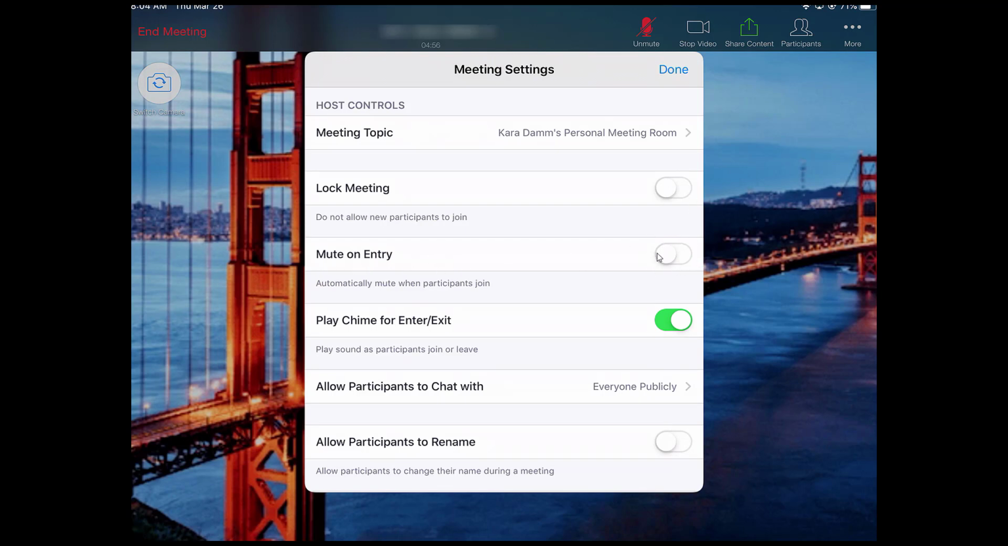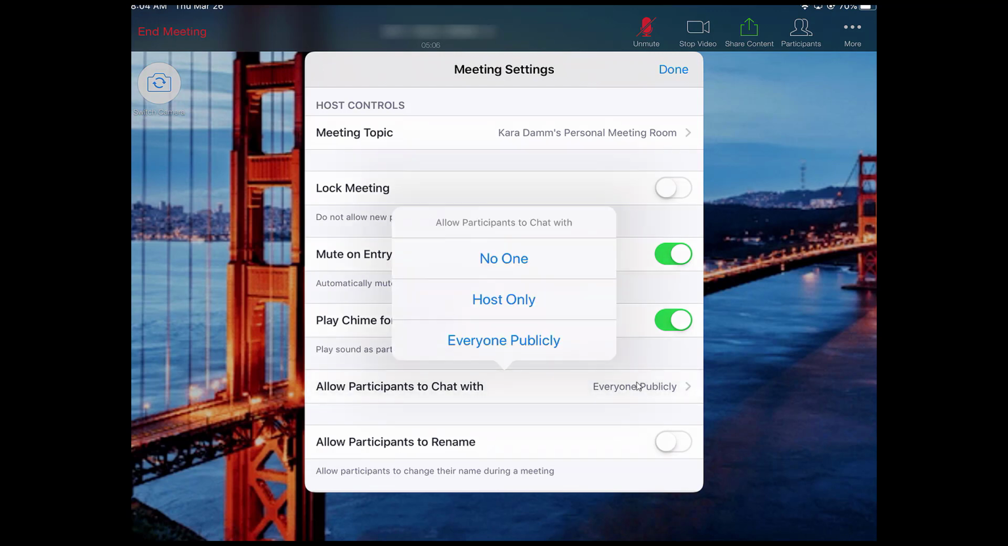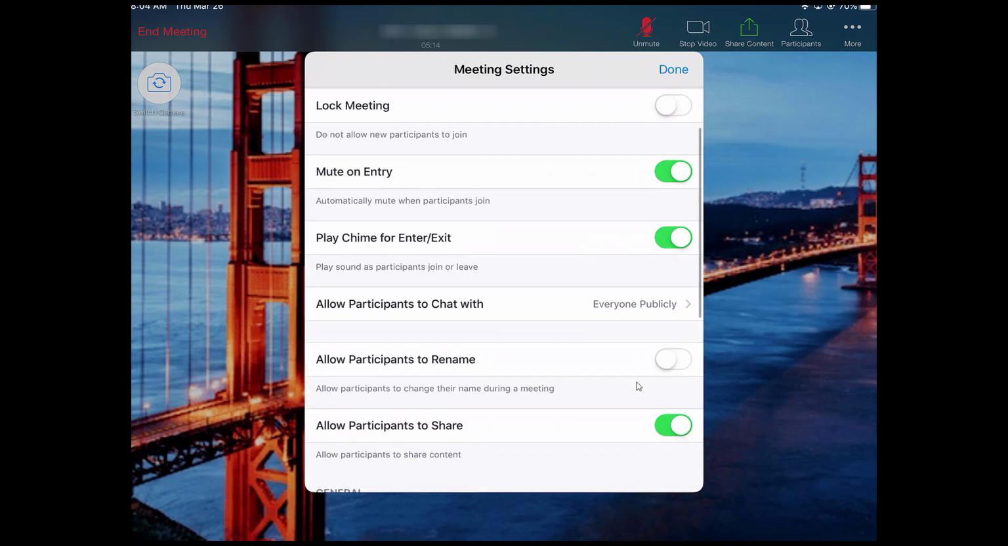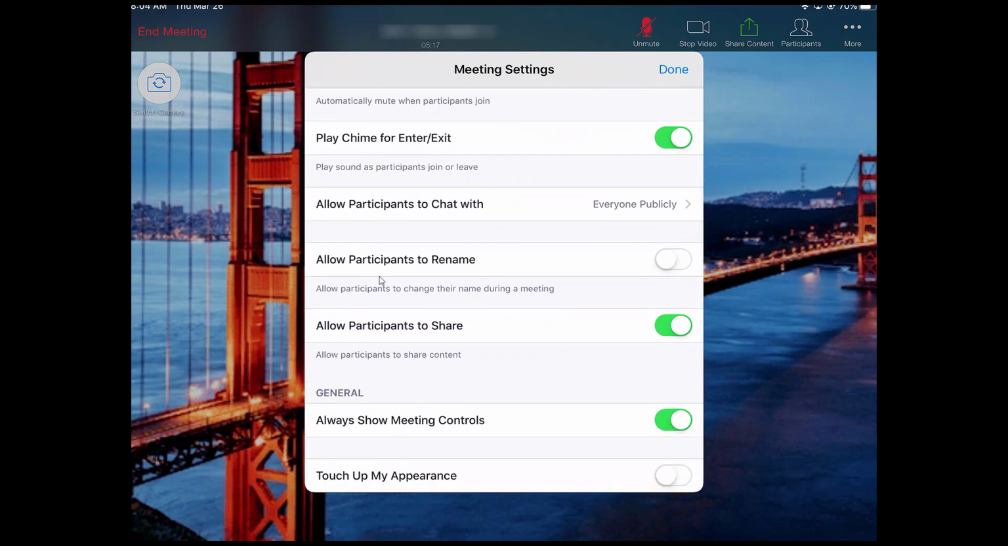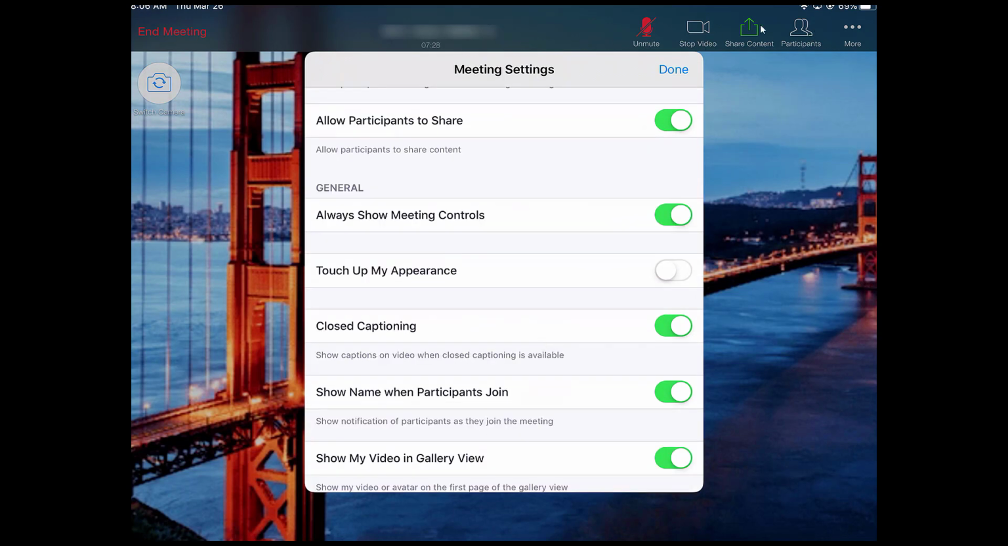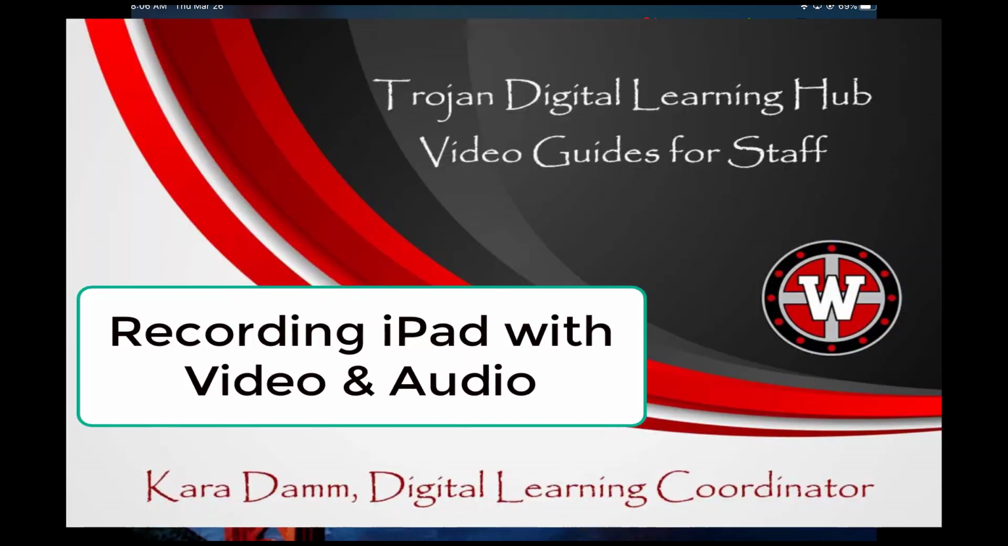So, mute on entry, I want to make sure that that is checked so then everybody comes in muted. Allow participant to chat with everyone publicly. You can do no one, the host only, so the host would be you as the teacher, and then everyone would be everybody in the class. You want to make sure that allow participants to rename is set off. That will allow this bar to always be up.